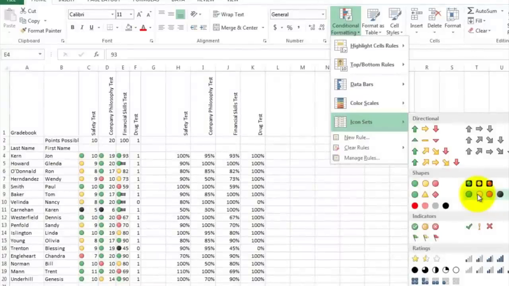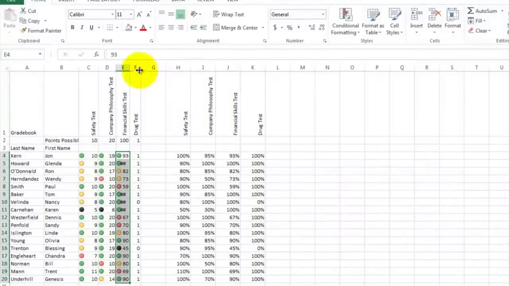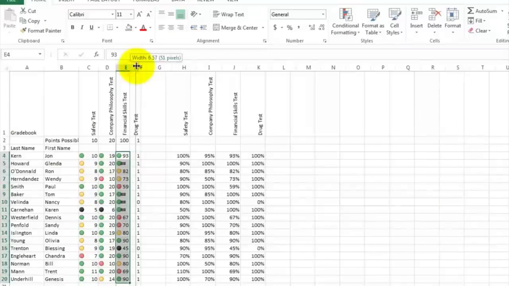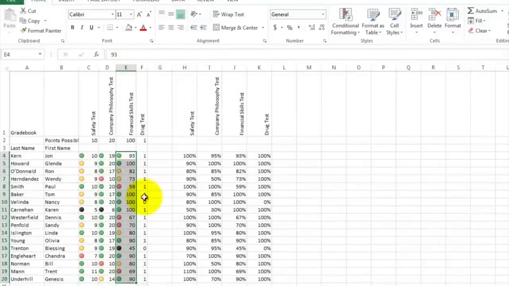Let's choose the traffic lights again for our financial skills test and see who sorts to the top. This time you notice right away there's a black line or a black dot on Blessing. She's not so good at financial skills.